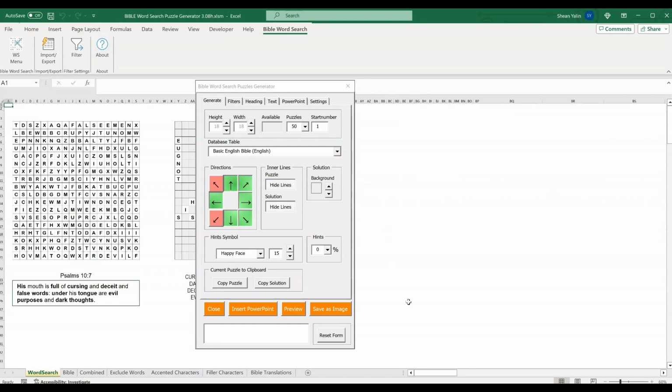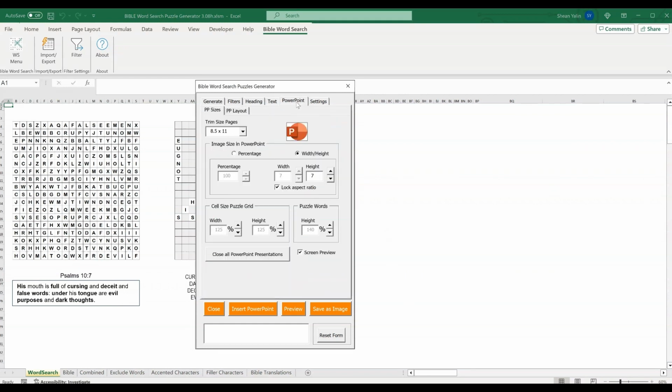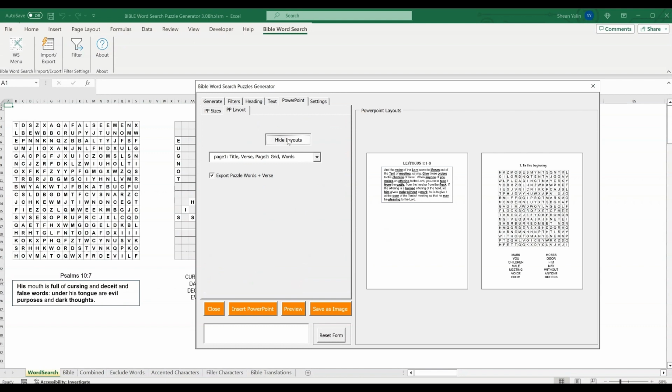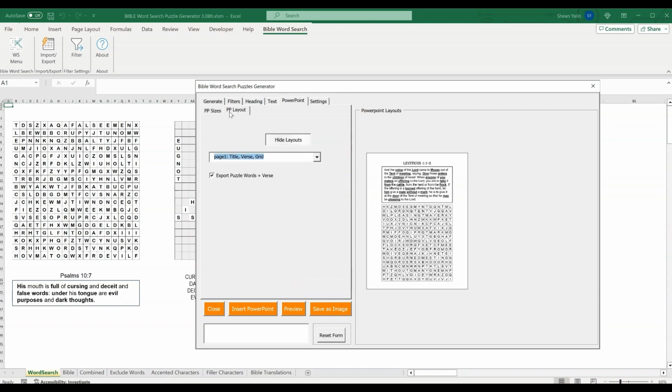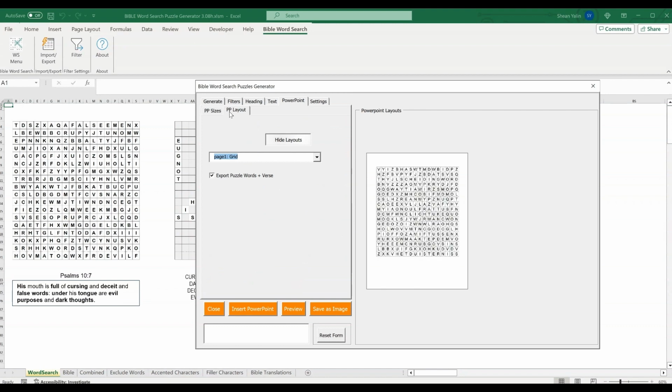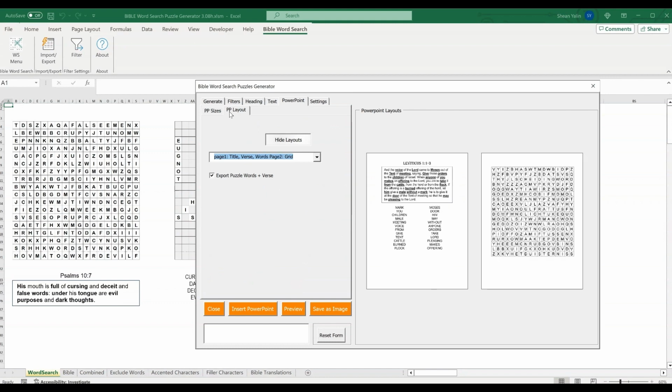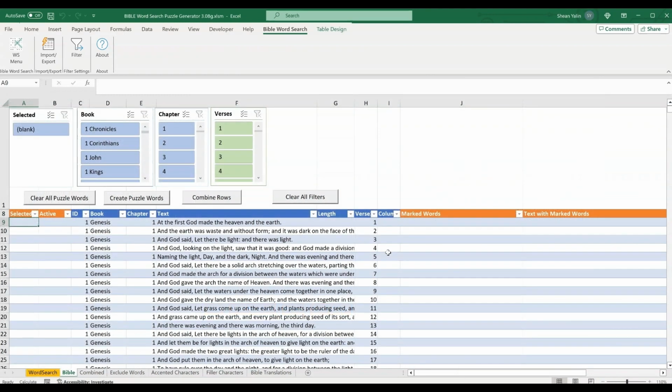When exporting your puzzles directly to PowerPoint, you can choose between different layouts. Click the PowerPoint tab on the main menu and then the Layout tab. Here, you can select the layout you prefer and see a preview of how it will look. Your choice depends on the number of words you use for your puzzle or the size of the puzzle grid. Your layout choice may also take into account your intention to add text, images, or other graphic elements to your puzzle pages.